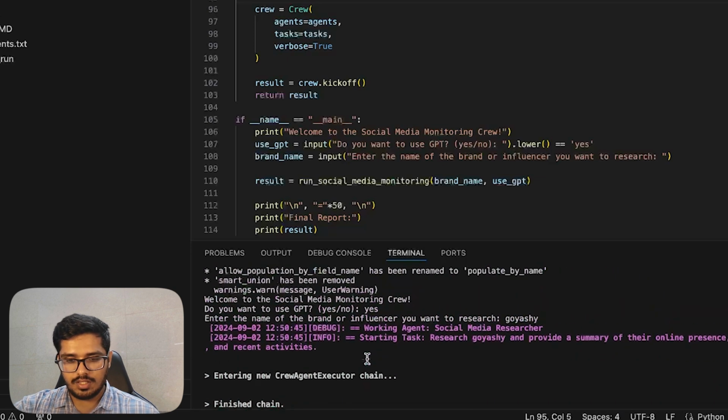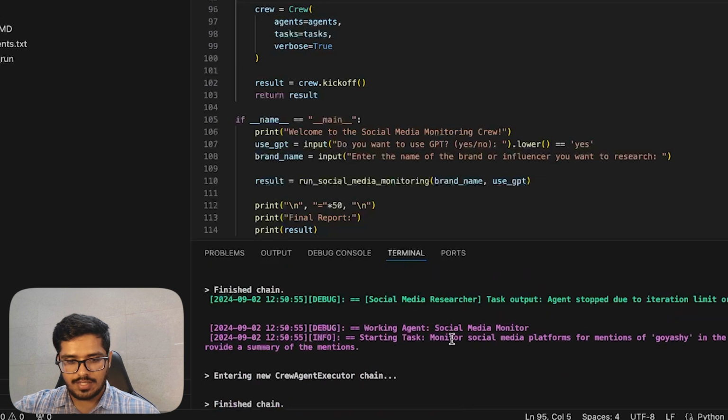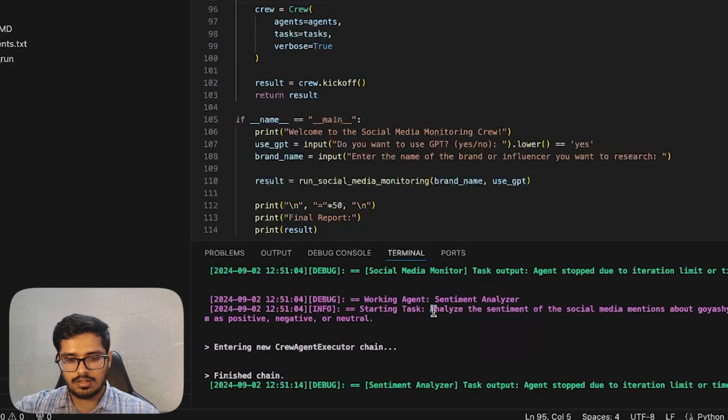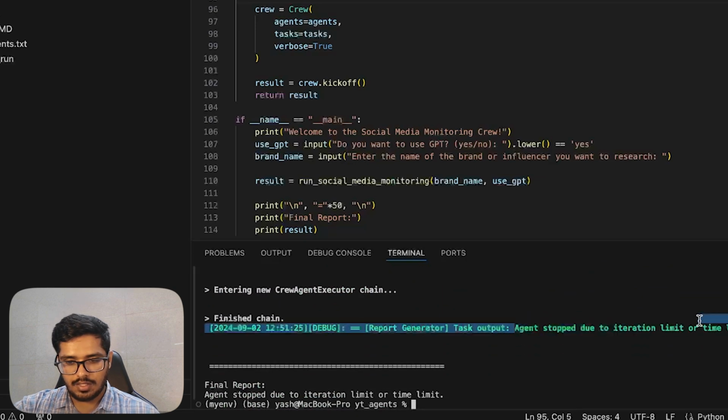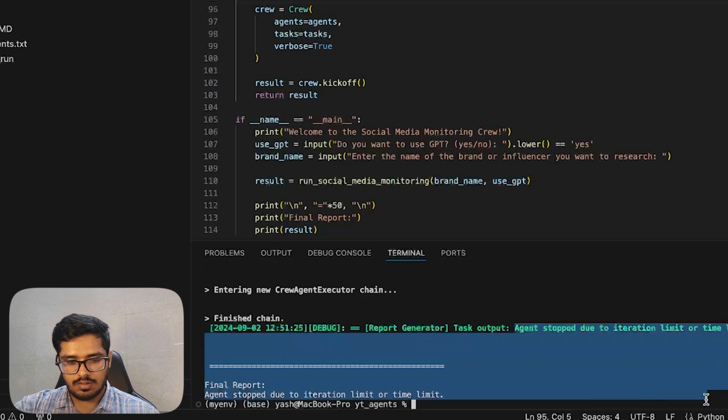So, okay, the first agent task was to research. The second agent task was to monitor social media platforms. The third agent task was to analyze. The fourth agent task was to generate a summary. And agent stopped due to iteration limit or time limit. So it didn't work. So maybe one of my keys has expired, or the OpenAI API key is not working.